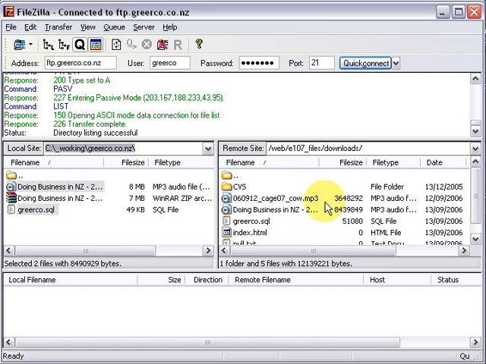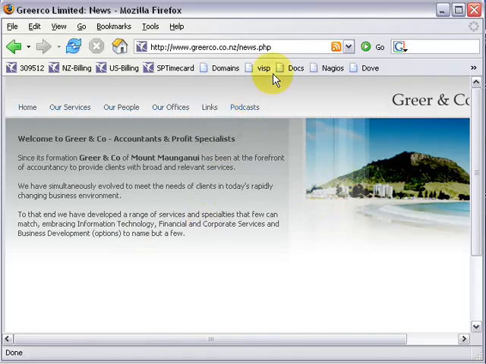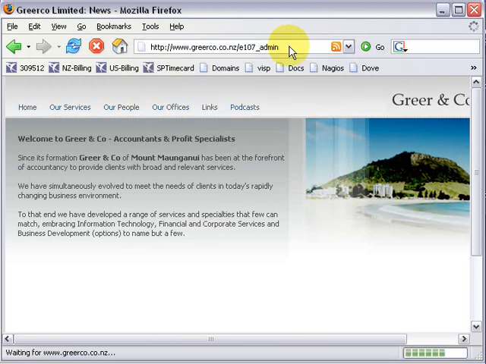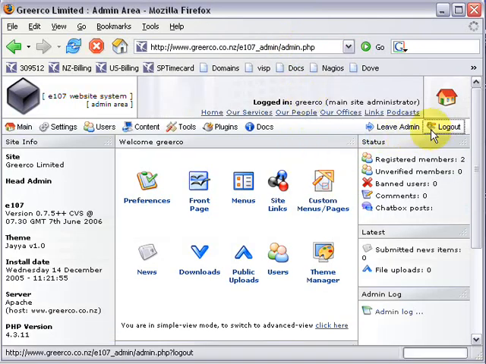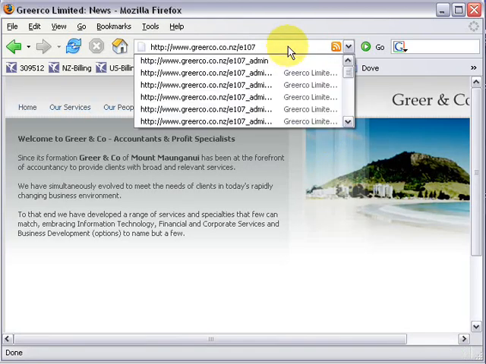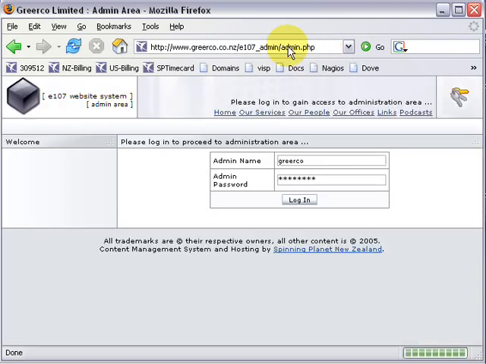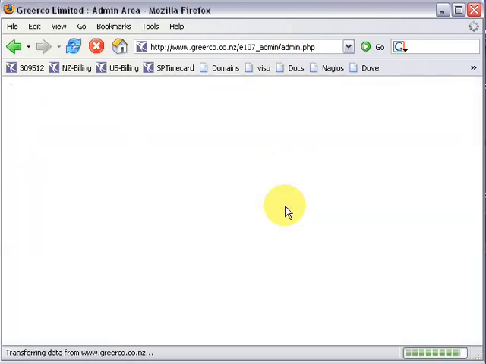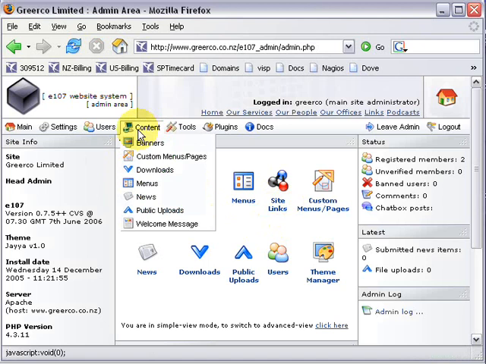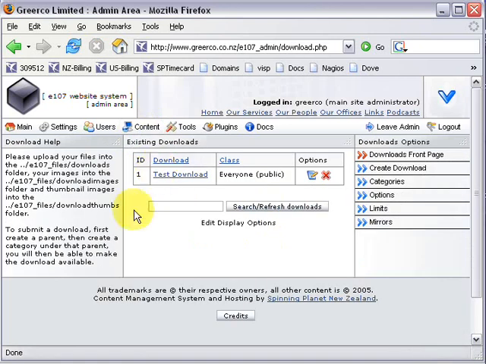So what we want to do now is log into our website. So I'll switch back to my web browser. Now at the end of the domain name, after the forward slash, you type e107_admin. And actually, I'll just log out and log back in so you can see what you should be seeing. e107_admin. And then you put in your login and password. That'll be the same login and password that you used for FTP. Click login.